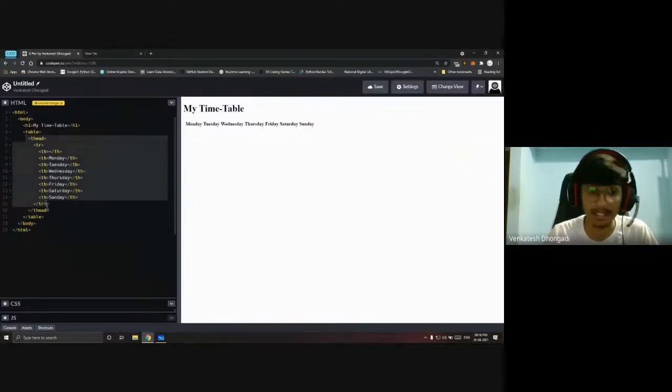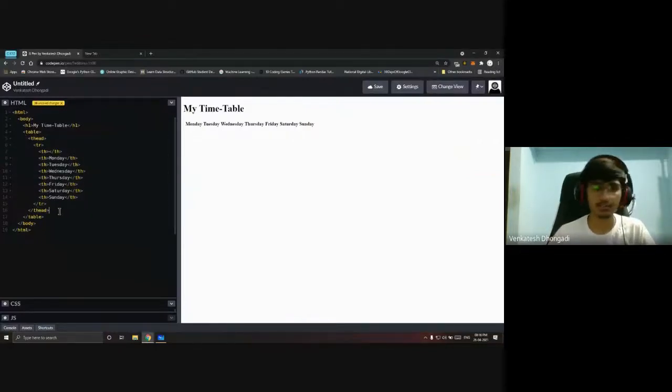Okay, what's next? My header is now done. You can see there's not a lot of difference. But once CSS comes, you'll understand why it is like that. Now I'll make my table body. tbody, tbody slash tbody.